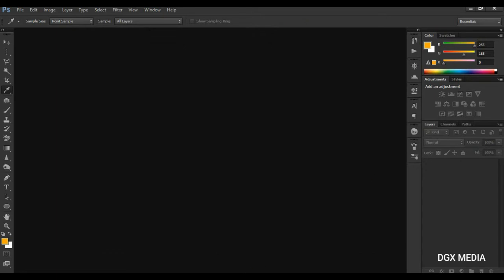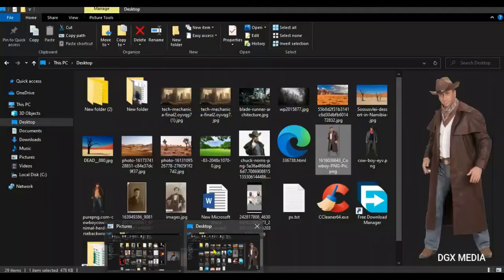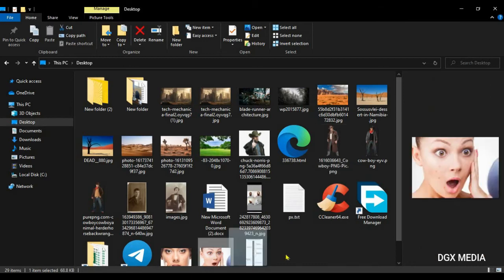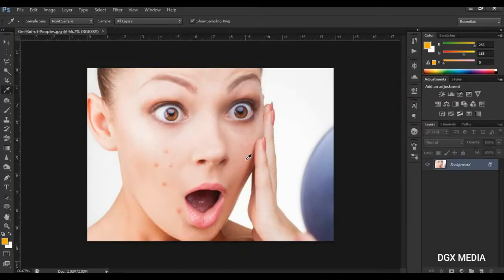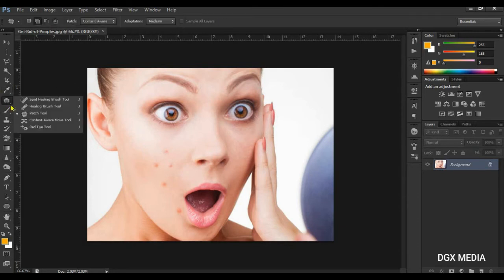So now you import a picture, you want to retouch it. Maybe this kind of picture. Now you import it, you need to remove the spot. What do you do? You go to the retouching area, you right click. Now you have three different tools here, 1, 2, 3. Okay, and then you have the spot healing, the healing brush, the patch tool, content aware, red eye tool.